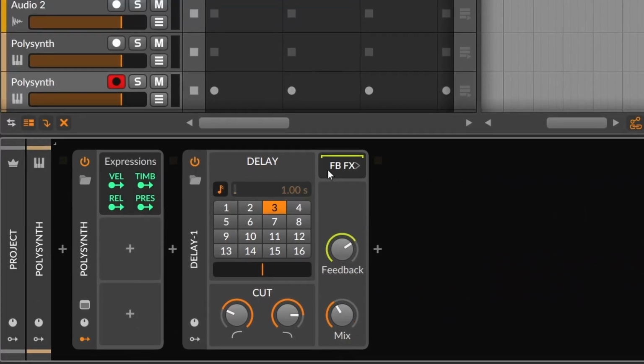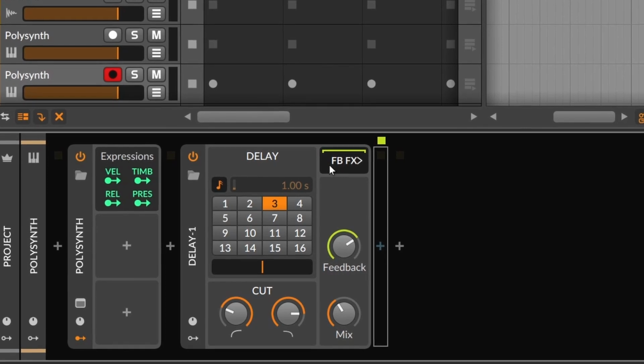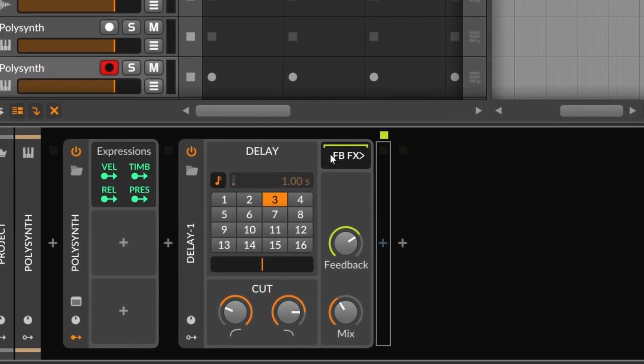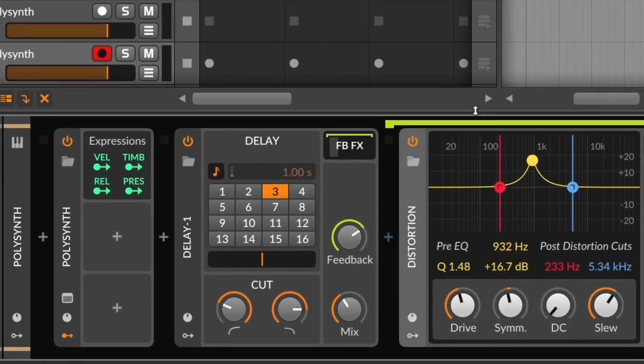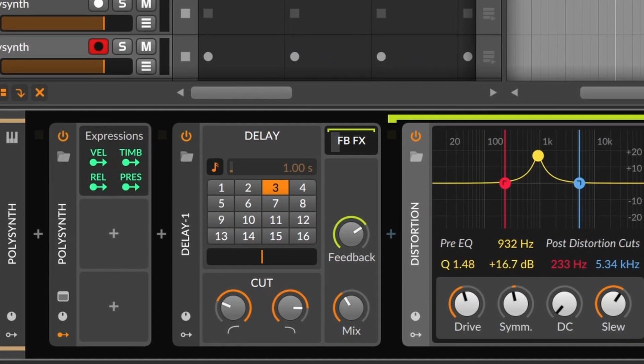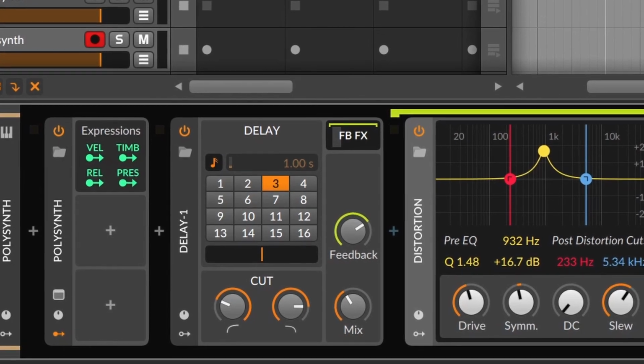It gets interesting with the built-in feedback effects container. It's different from a wet container because it affects the feedback circuit, meaning if you put a distortion, each new repetition will be affected again by the distortion. So each new repetition will have more and more of the effect.